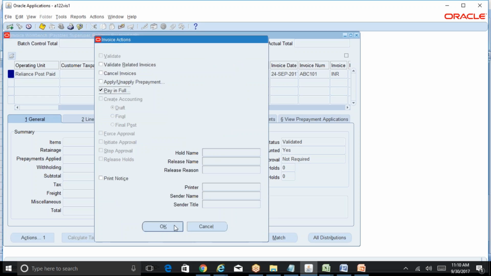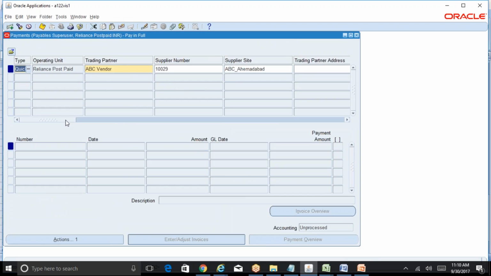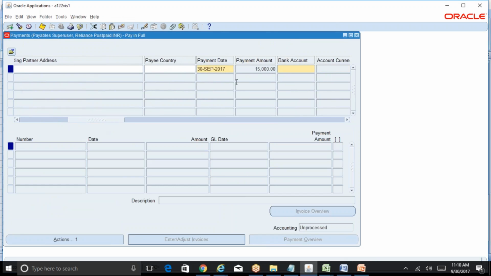So now when I click on pay in full, how much is the system going to make the payment? 15,000, exactly. So click on actions, pay in full. You can see the payment amount is defaulted to 15,000. Okay, and then select the bank account and other details, and you should be able to make the payment. So this is how you should be able to make the quick payments.